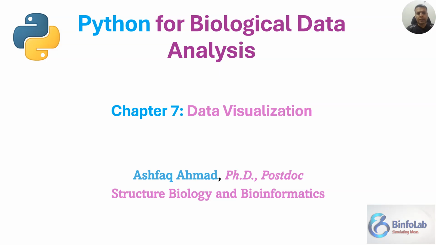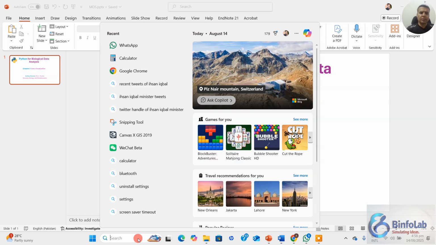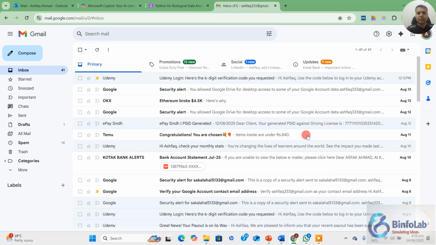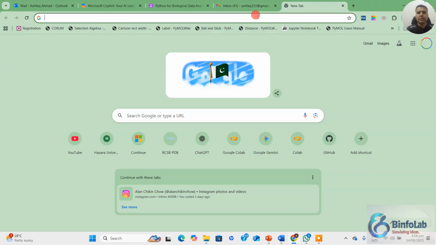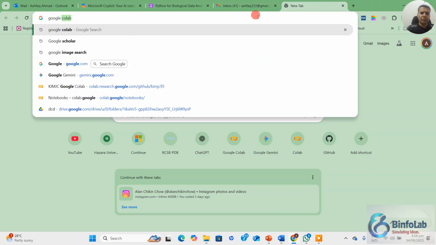So let's start with how we can perform different types of visualization on biological datasets. First of all, you need to open your Chrome and simply type Google Colab.